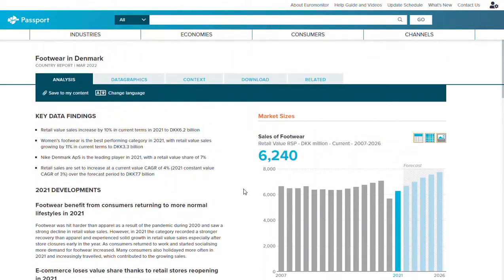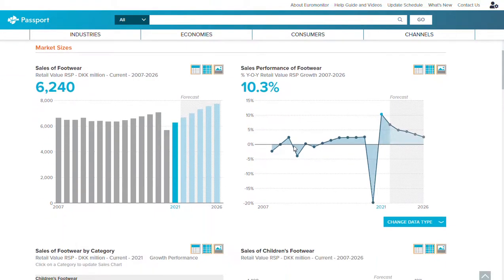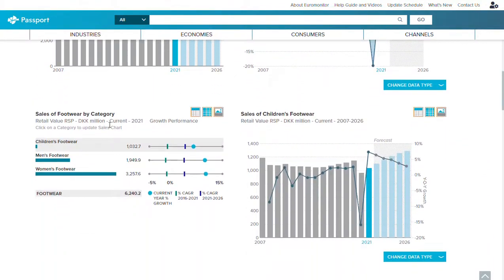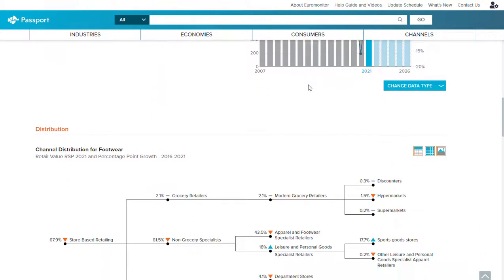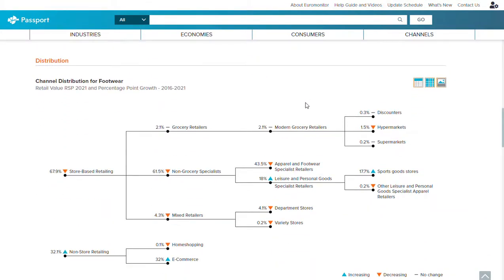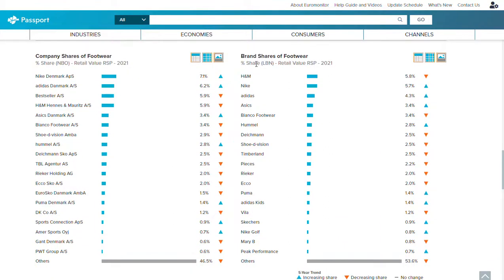If we want to get more into the data, we can click on this data graphics section here, this tab, and then we can see sales performance. Here's that category, and then here's specific, this is children's. And then we can see distribution information. And here are those companies again, but also we have brand share as well.